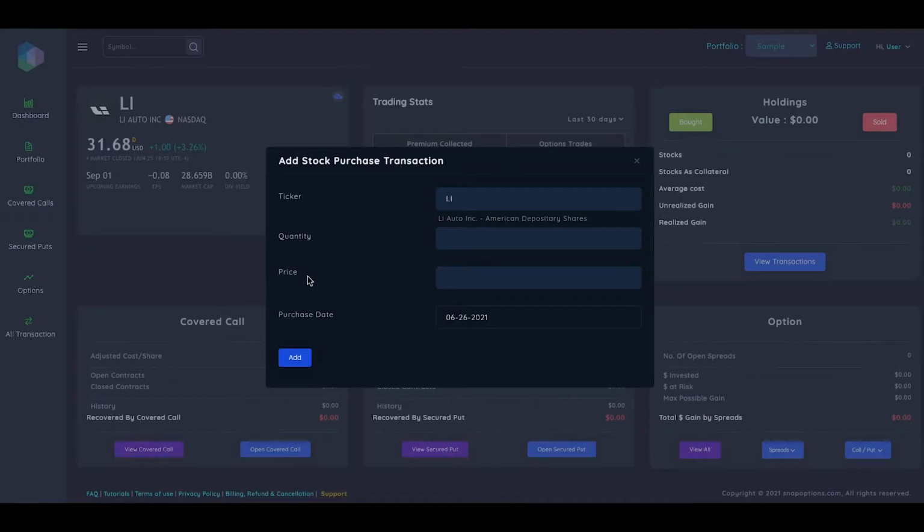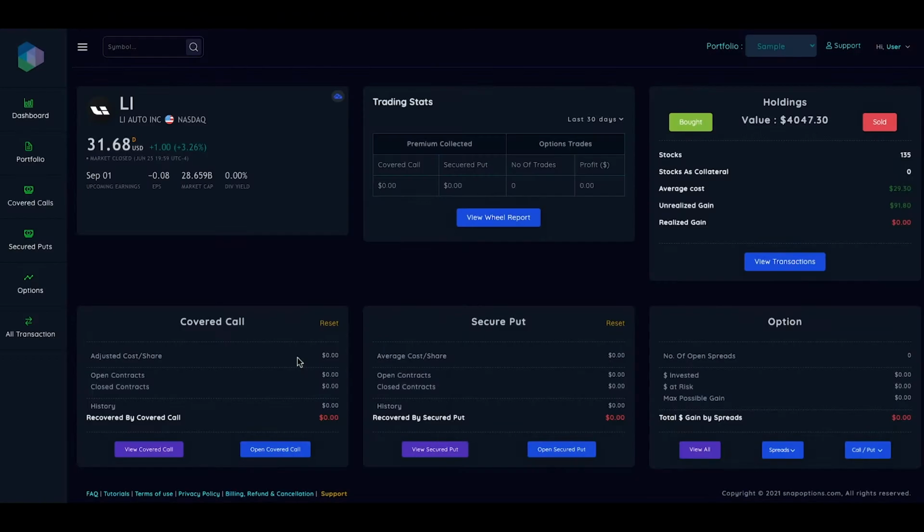In this you will add the quantity. Let's say we bought 135 stocks and the price we paid was, let's say, $29.30. The transaction date was June 10th. Click add. Now once the transaction is added, you will see your holding box gets an update. You will see the number of stocks is 135. Your average cost is $29.30. Your unrealized gain is $91.80 because of the current price increase.